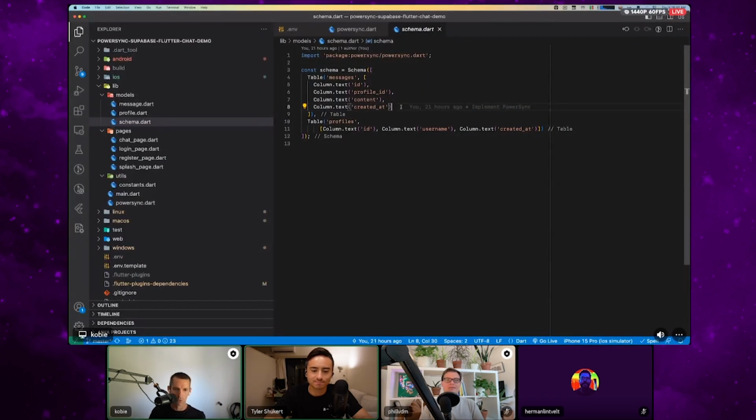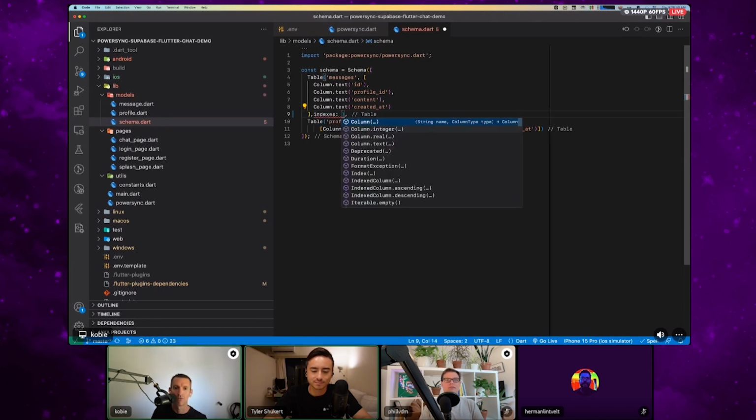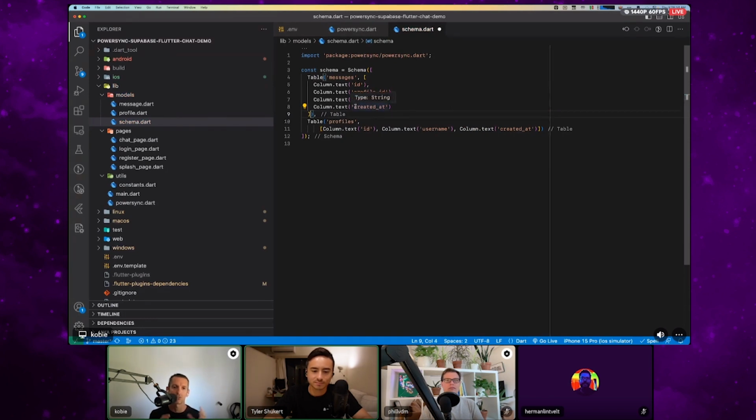We do also support indexes here. So the table constructor takes a name, then a list of columns, and then you can have indexes. So you can define client-side indexes for your on-device SQLite database for more aggressive use. Like if you've got 1 million rows in your SQLite database on your device, then it's recommended to add indexes. Makes sense.